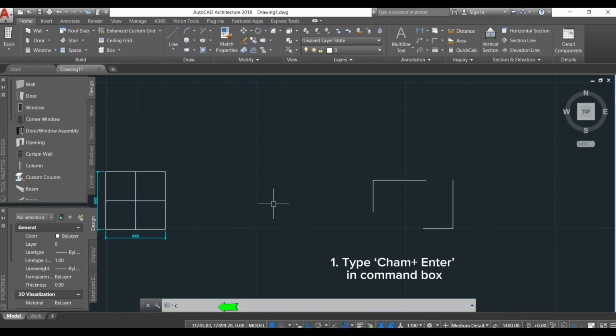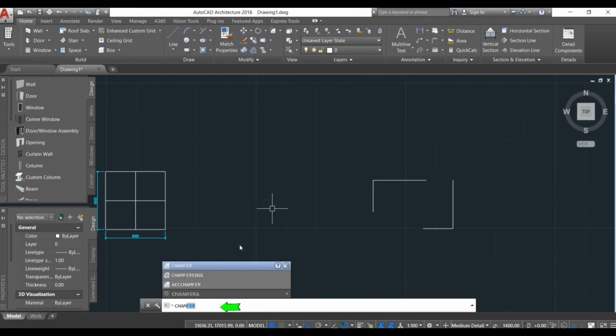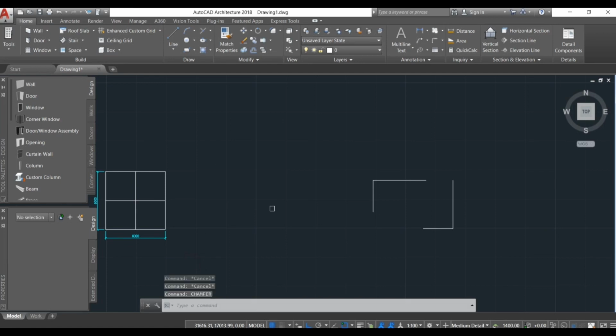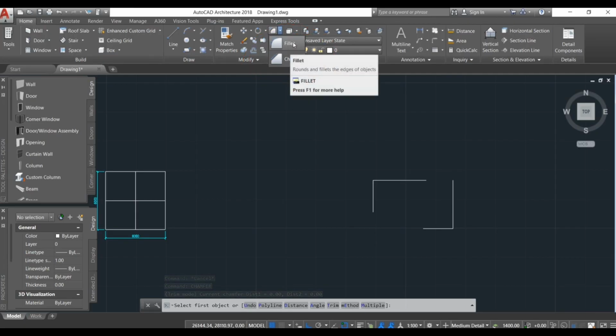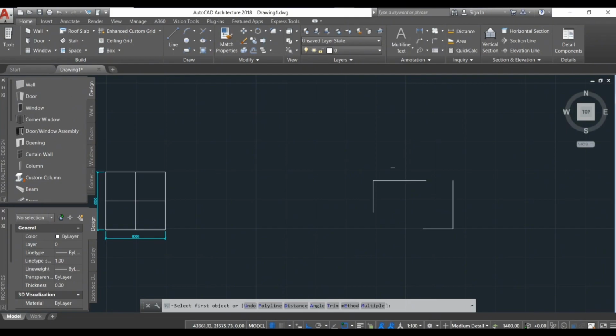So we type that in the command box. Some people also use CHA plus enter, but make sure it's chamfer, this particular one, CHAMFER. You can also find it at the modify section up here. Most of the tools that I discussed can be found at the modify section. I said that at the beginning of the video.